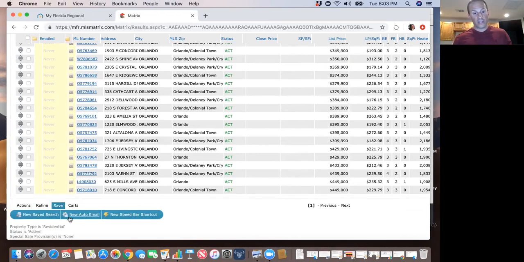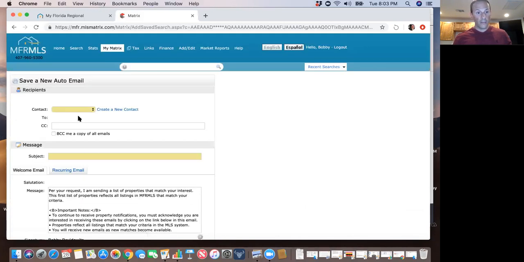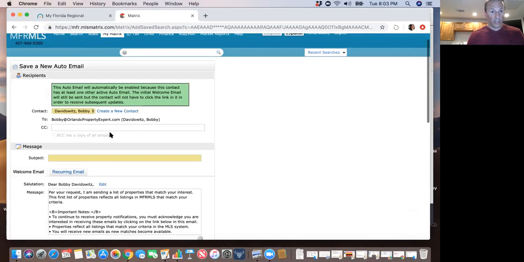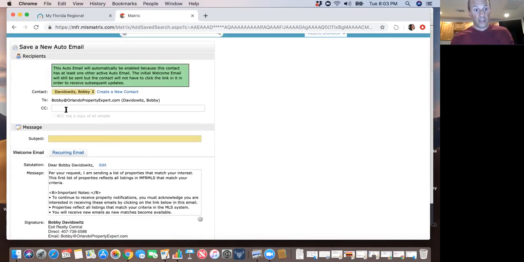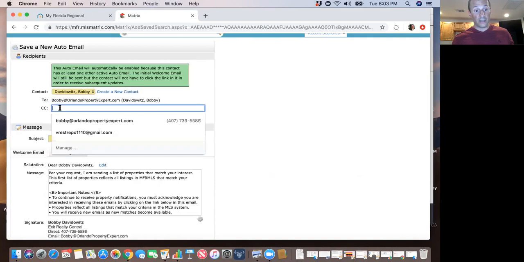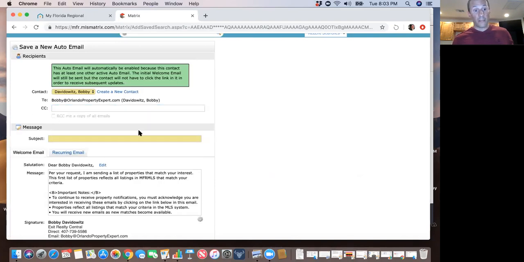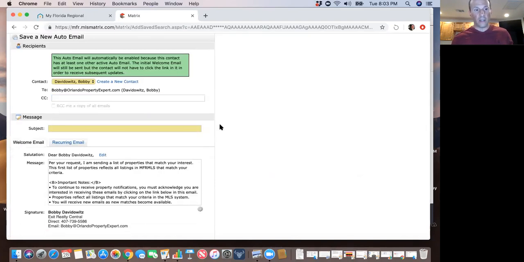You see this right here. It says new auto email. This is what you can set your client up to receive emails automatically. So you click auto email, okay? And then you put in the contact that this is going to be sent to. You can actually have it CC'd to you, or CC it to somebody, or blind copy all of the emails to yourself, okay?